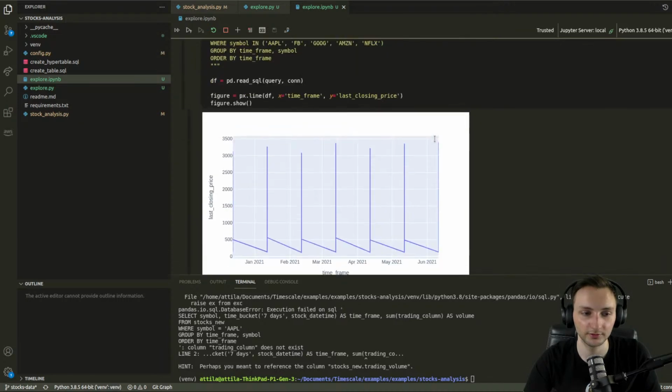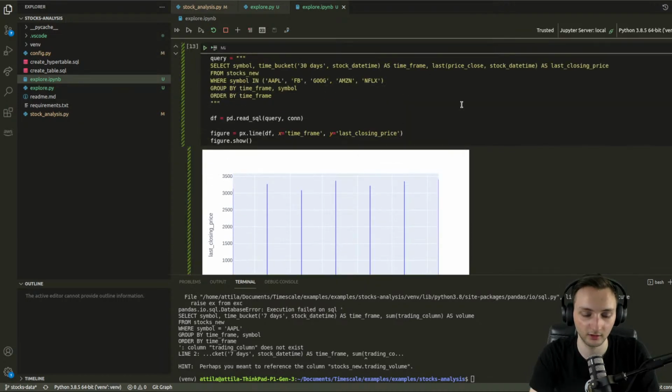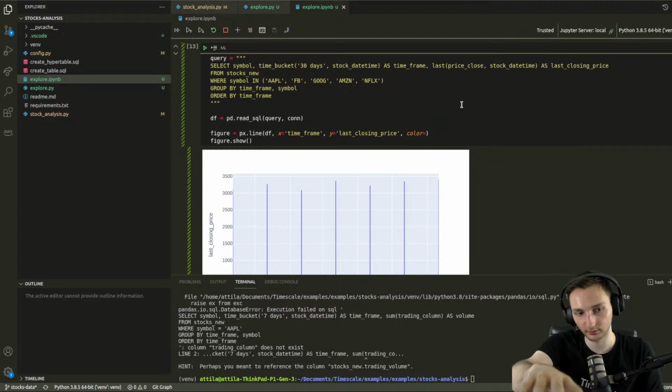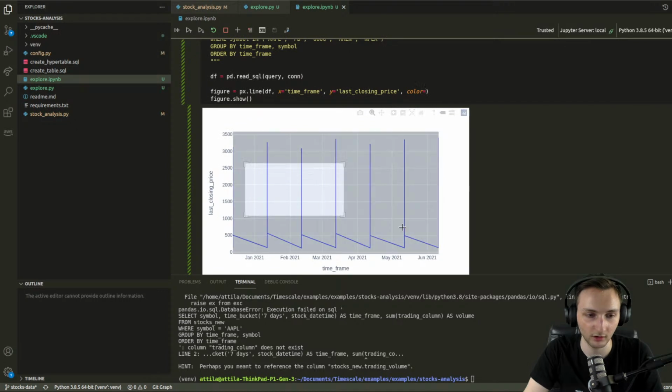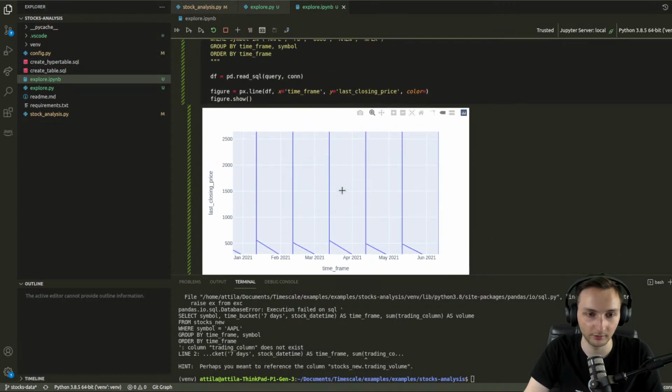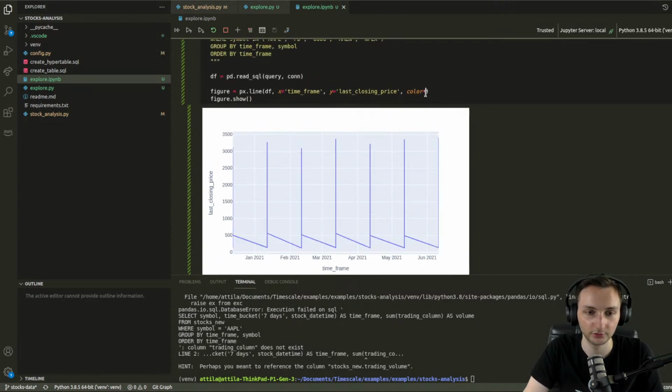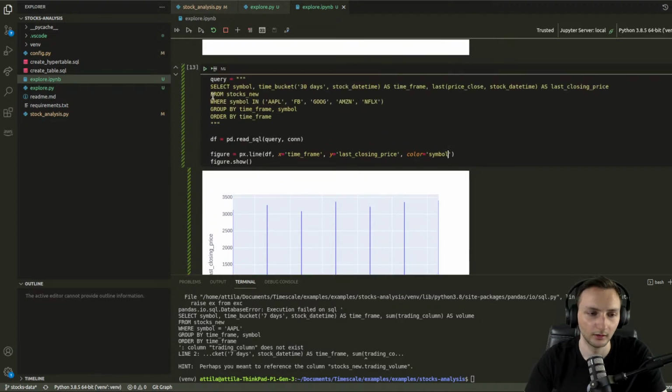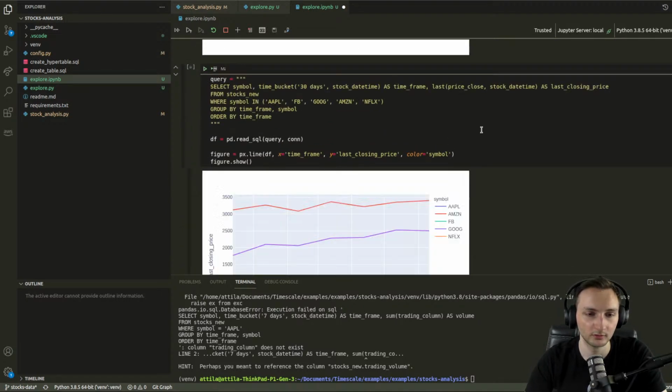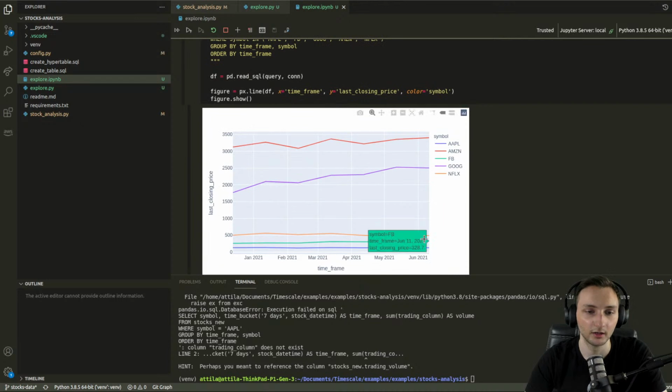But for multiple symbols, I think you need to add a color parameter to separate the... currently we just have one color for each symbol, which is not good. So the color is going to be based on symbol. So if we run now, yeah, much better.